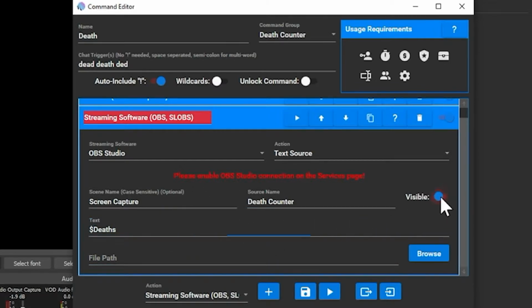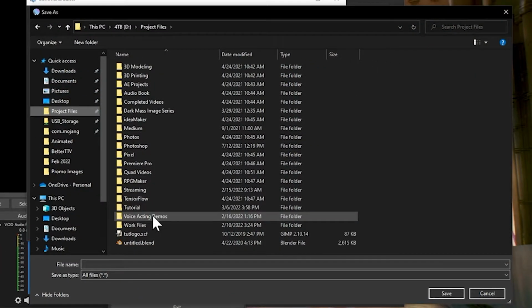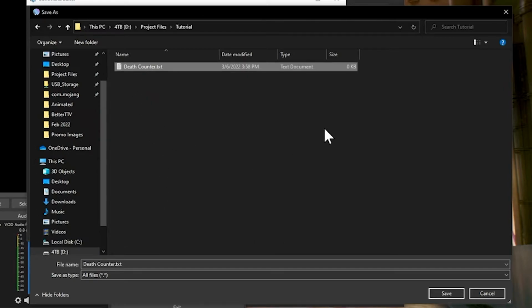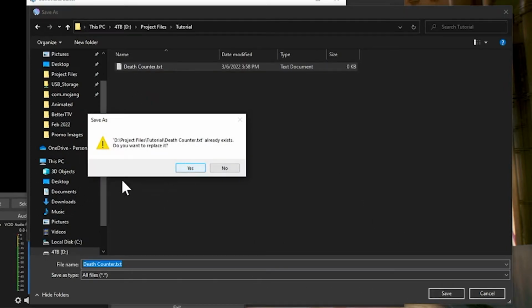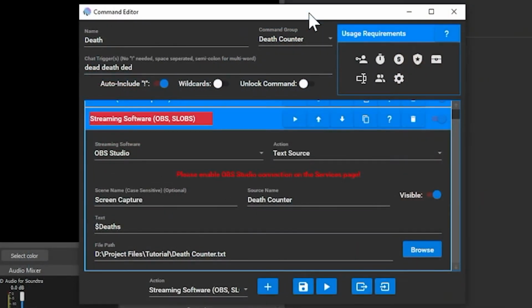We also want to make sure we click on this visible tab to make sure it keeps it on the screen and doesn't hide it. And then last but not least, we're going to point to that path, that same path that the death counter is on. So we're going to go to my project files, tutorial, death counter. There we go. Same place we're pointing at with the source in OBS. And yes, replace it's fine. That's not a problem there. Just go ahead and say yes. There we go. Now we have our death counter there, same place that we have our source connected to.